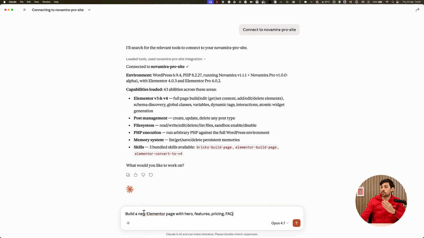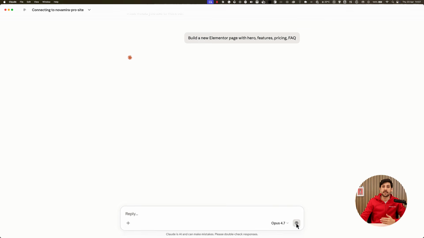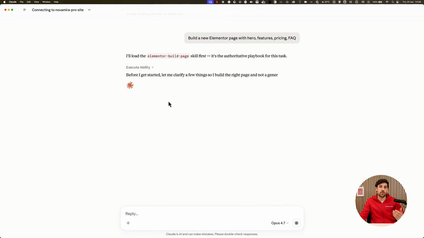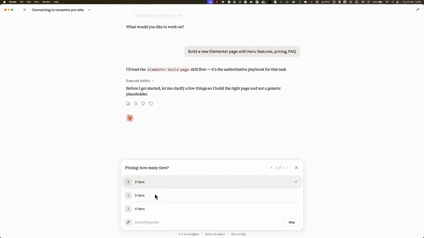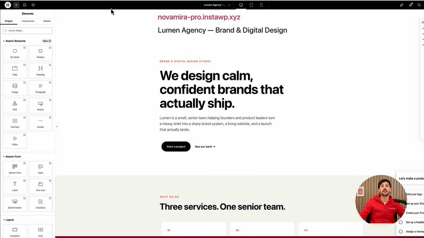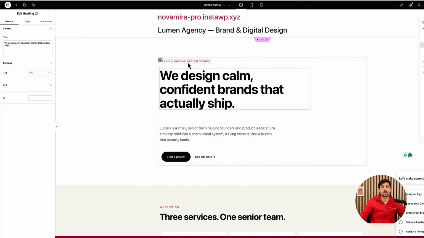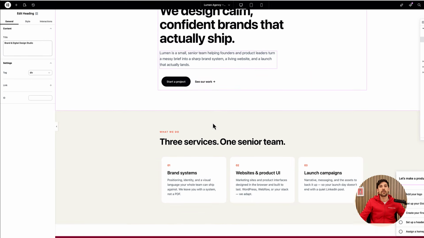It all starts with this prompt where I ask to build a new Elementor page with hero, features, pricing, and FAQ. So the agent reaches for one of the Pro Tools that we wrote for Elementor, and it has a look at the site, understands what's already there, and then it builds the page structure. This is the page, and from here I can edit it like any other page. The structure is clean version 4 atomic widget, and it's basically just a normal Elementor page now.